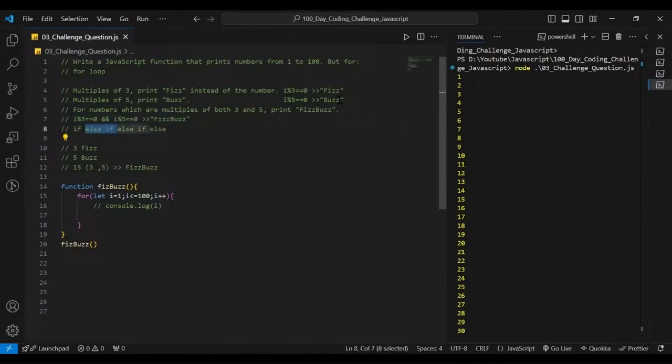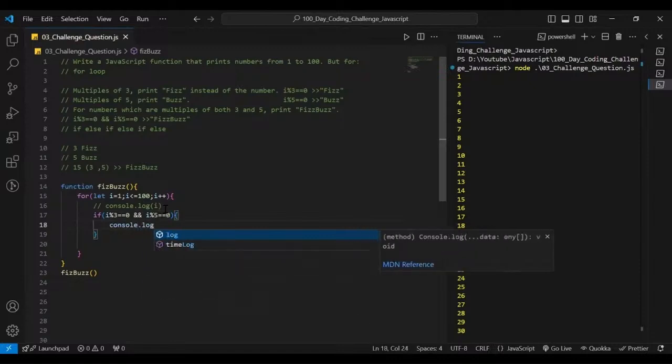In the second part, we are going to put either of them. And in the third part, in else if, we put modulus of 3 or modulus of 5. If none of the conditions match, it will go to the else part and be executed. So now, if, and we write: i modulus of 3 is equal to 0 and i modulus of 5 is equal to 0. Then we will print console.log of FizzBuzz.